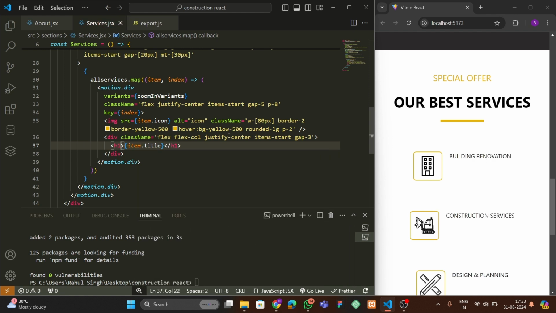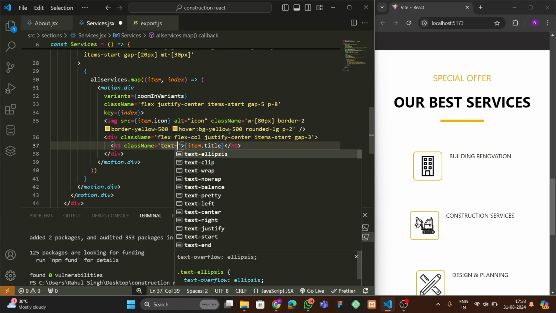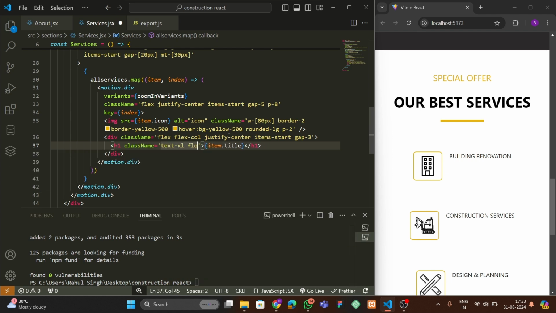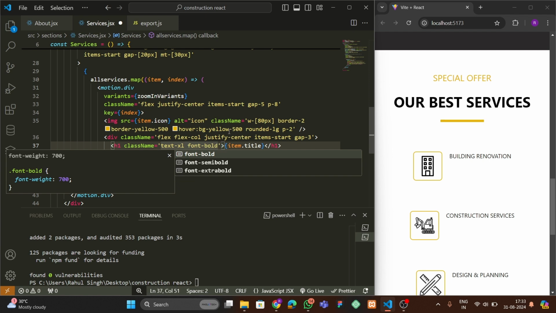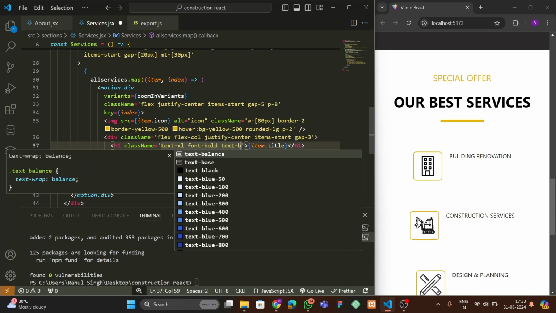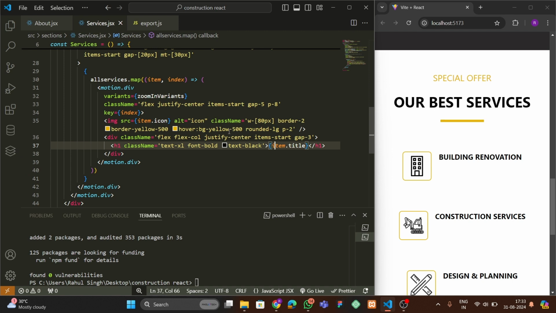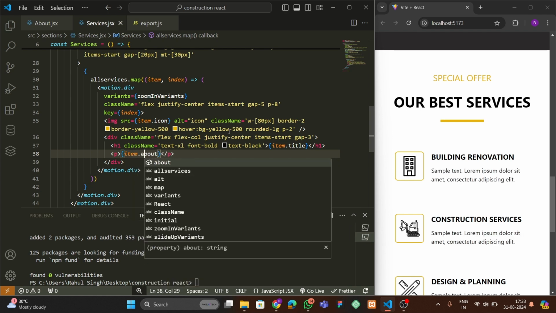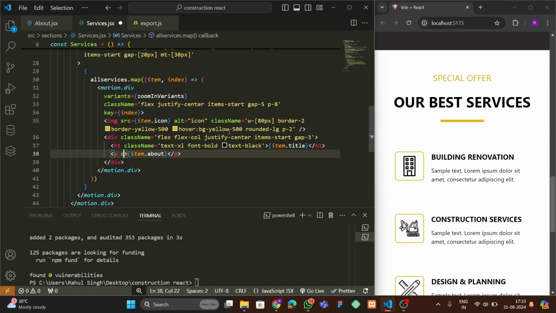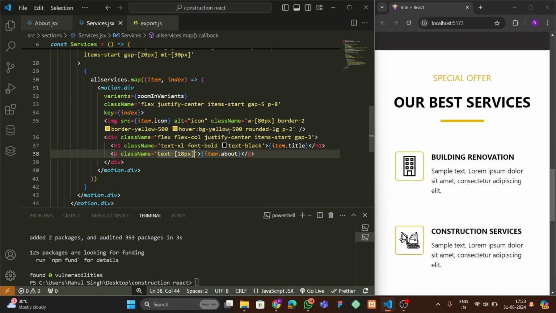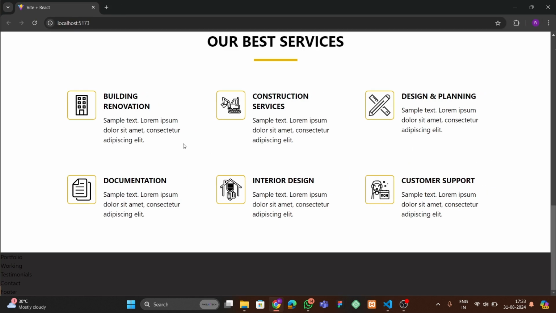Okay, so let's style this here also. Class name would be text xl, font would be bold, and text would be black. Okay, then after the h1, we have a p tag, item about, and here we have to enter class name, text of 18 pixel. Okay, so let me open this here.